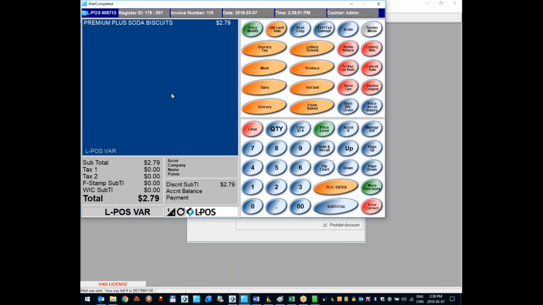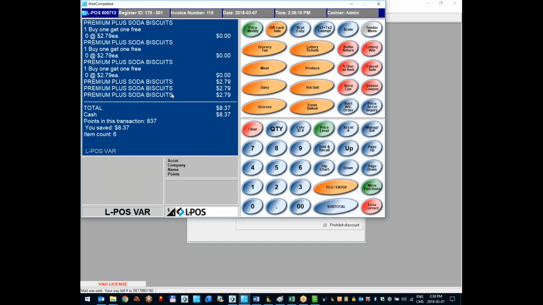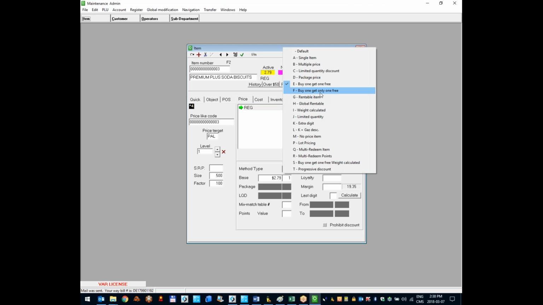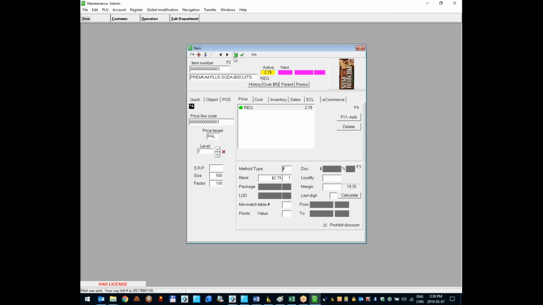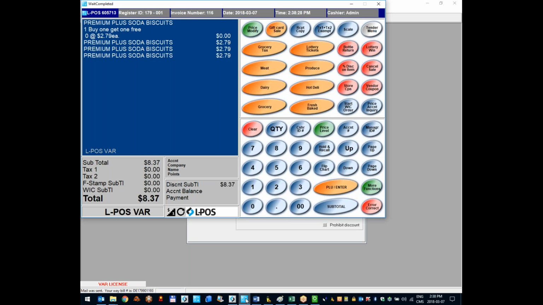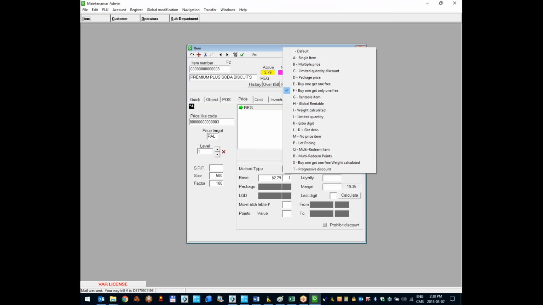Let's do this again. The first one is full price, second one is free, third one is full price, the other one is free, and so on. So that's how your BOGOs work. And we also have the next one, buy one, get only one free. Type F. Works the same way, but it only triggers once in the transaction. So that's your method type F.